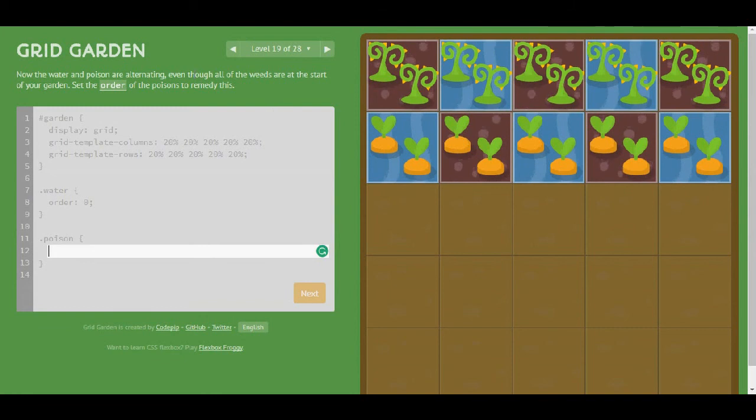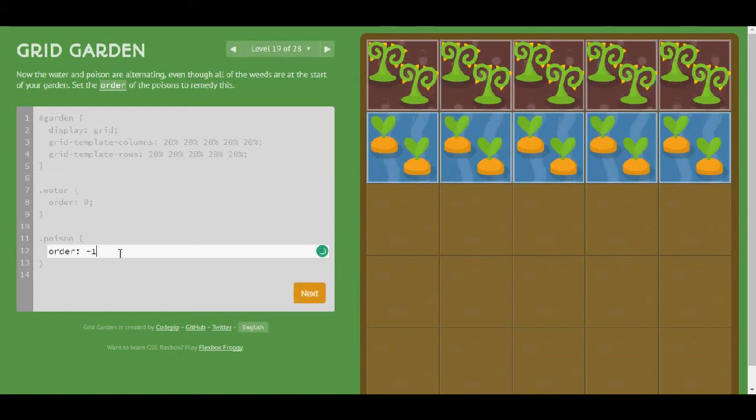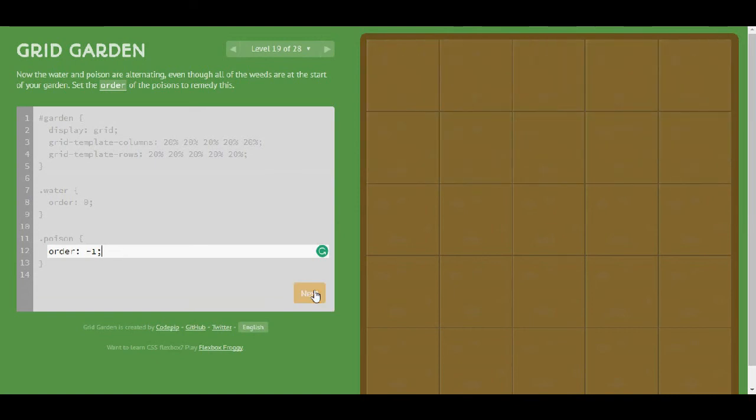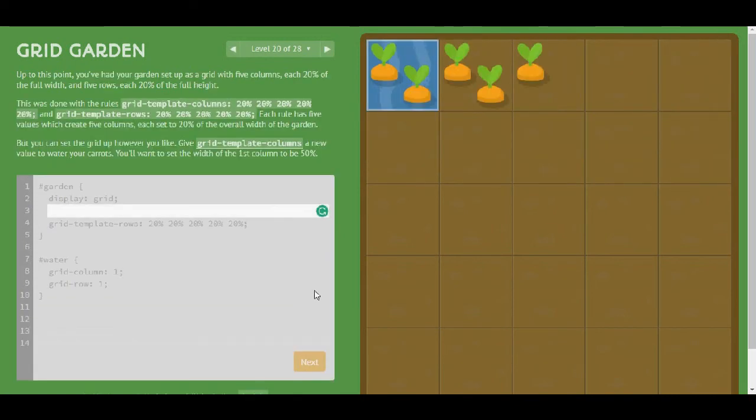So the water and poison are alternating, even though all of the weeds are at the start of your garden. Set the order of the poisons to remedy this. Okay, no grid area, sorry. We have order. I'll give it a try with -1. And yes, that's it.